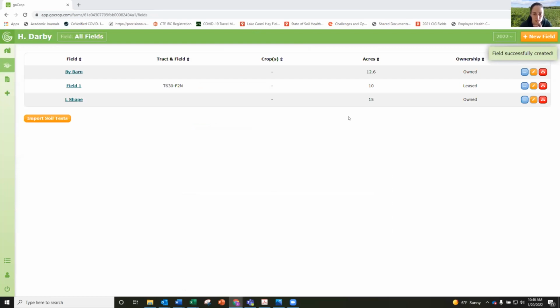I'm just taking a look at the chat here, and I see a question that asks, can we import the field map from a conservation plan? At this moment in GoCrop, there is not a way to import or export maps.